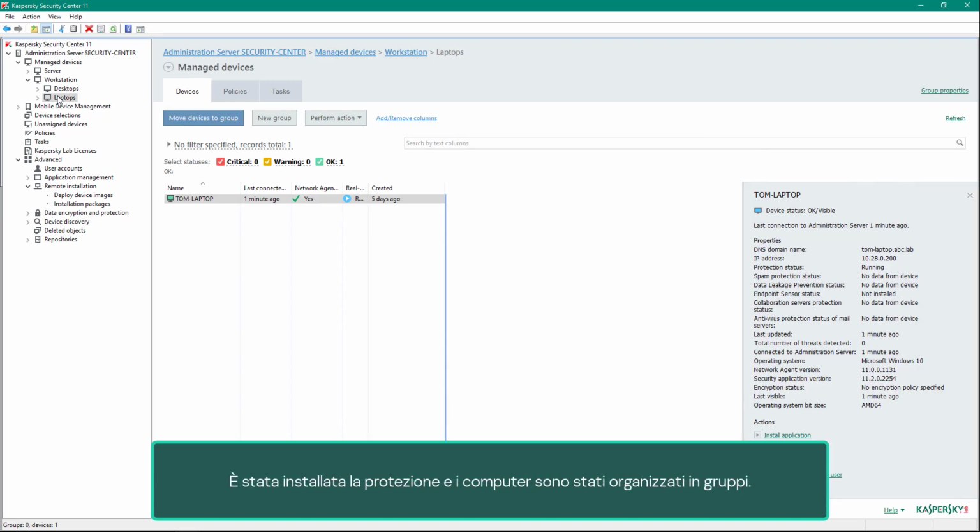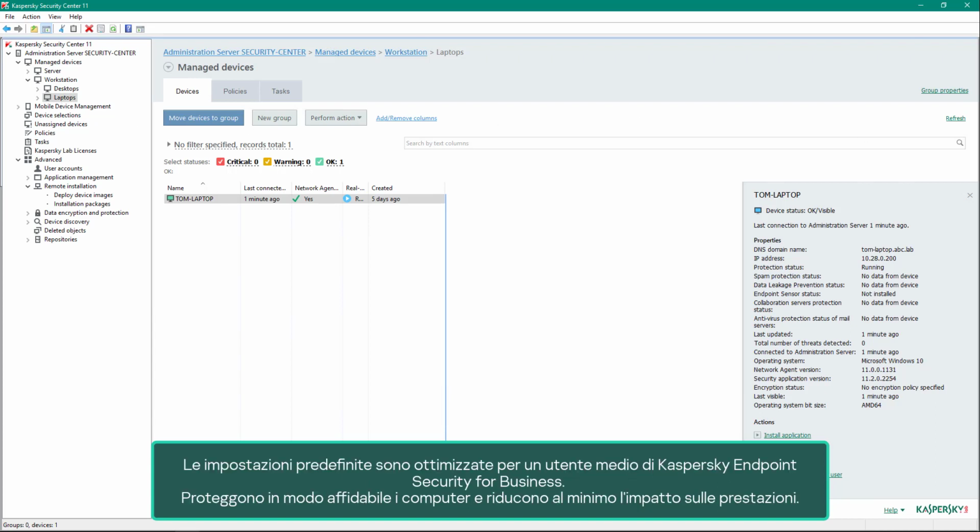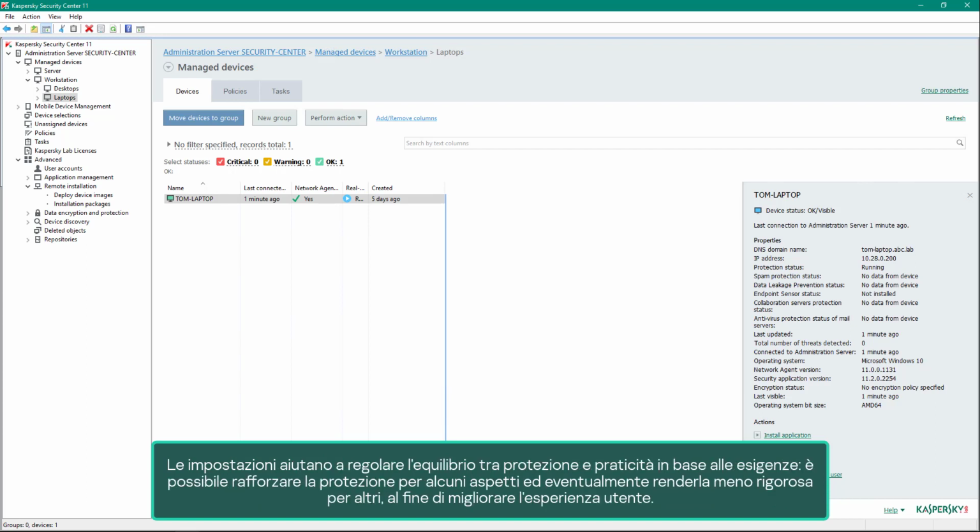You have installed protection and organized the computers into groups. The default settings are optimized for an average user of Kaspersky Endpoint Security for Business. They reliably protect computers, and minimize the performance impact. You can adjust the protection comfort balance as necessary. Reinforce protection in some aspects, and maybe make concessions in some others, aiming to improve the user experience.